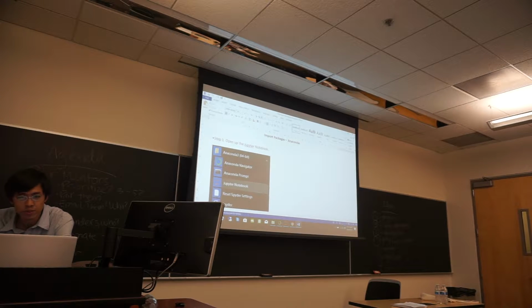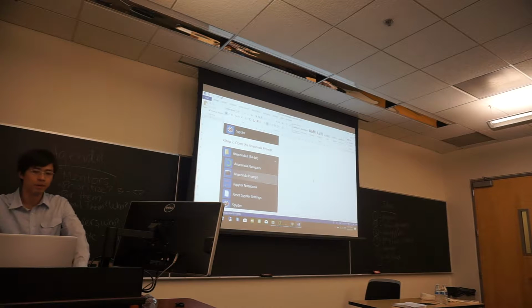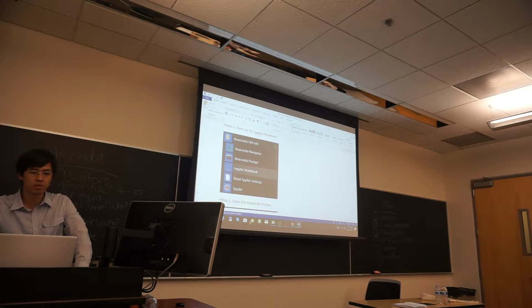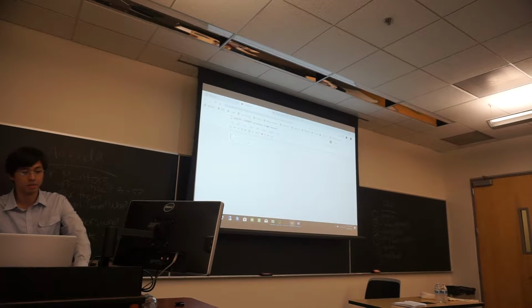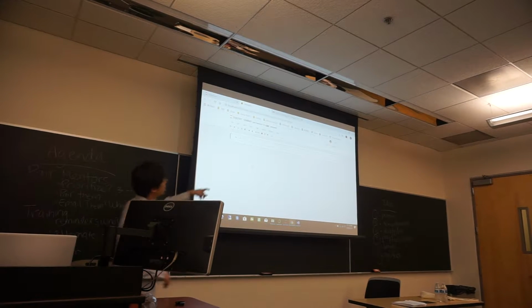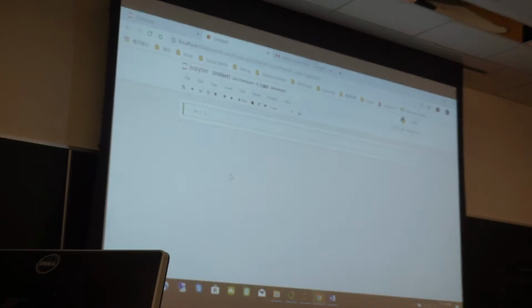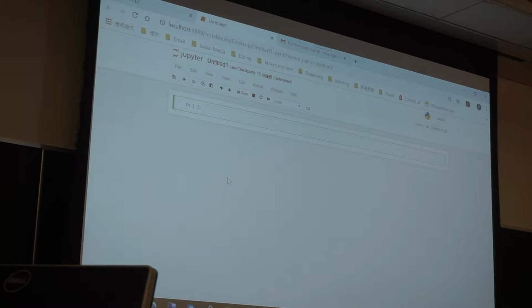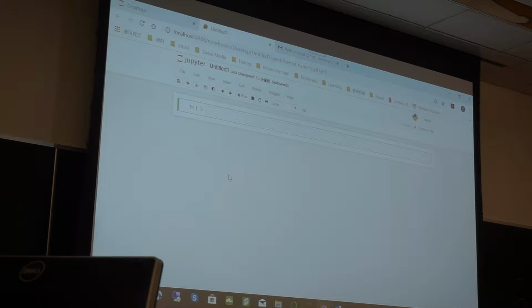Okay, so you've learned how to start Jupyter Notebook. The first step is to open, not this one, but this one. So everybody has this open, right? Okay. Just click launch. You are actually there.